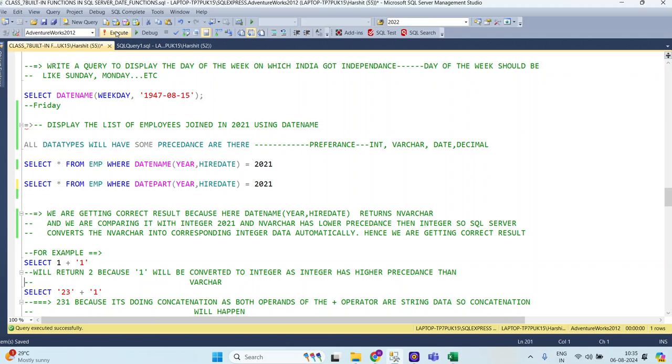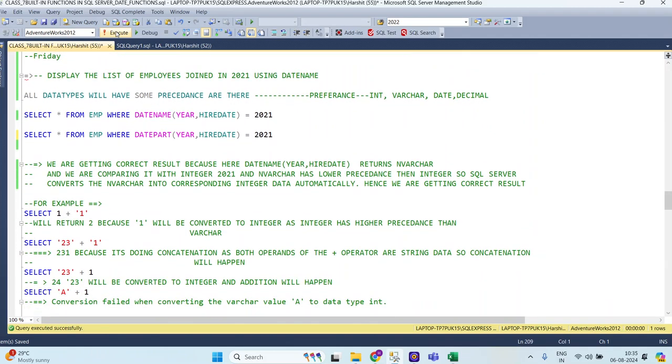Now let's see more examples of precedence so you can understand better. For example, here we are giving 1. This is an integer because it is not in single quotes. And here it is 1 in single quotes, so this is nvarchar. So over here, what will we get? This one will return 2.